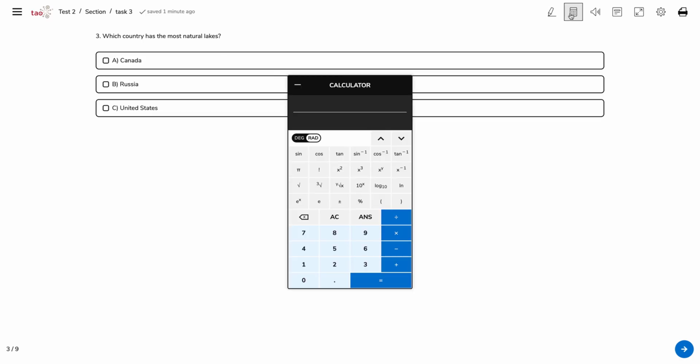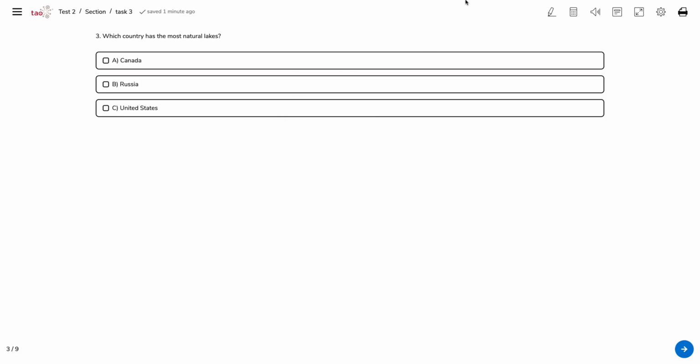To the right of the pencil icon is the calculator. This calculator can be used to help you complete math calculations. The speaker icon is an accessibility tool that allows test takers to hear the text in a question read aloud. Select the speaker icon to use the tool.